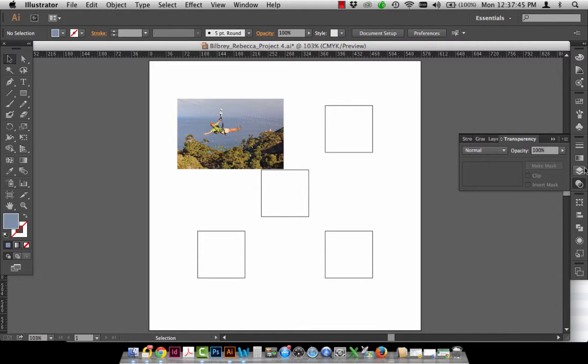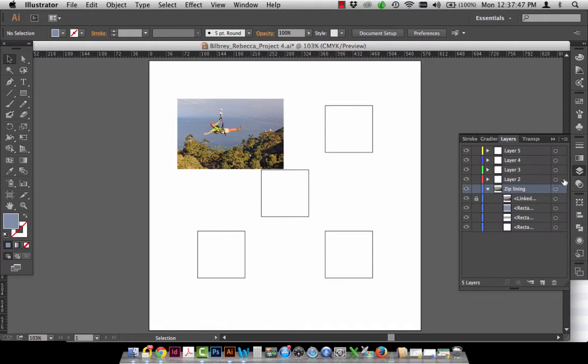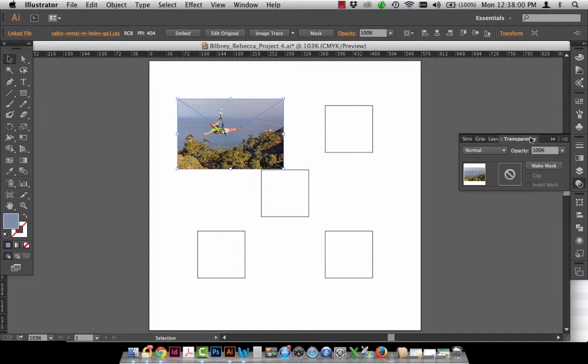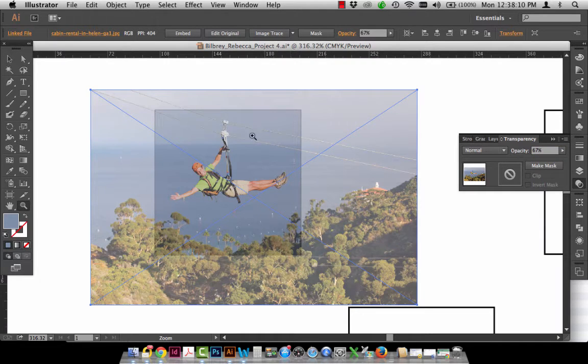And I'm bringing up my layers. It looks like a little sandwich kind of. I want to unlock that so I can change the color. Okay, so I'll lock it back here in just a second. And again, I'm going to go to the transparency. Let me find that one. There it is. And I'm going to adjust the opacity on this so I can see what's going on underneath. That helps a lot. I know where my edges are.